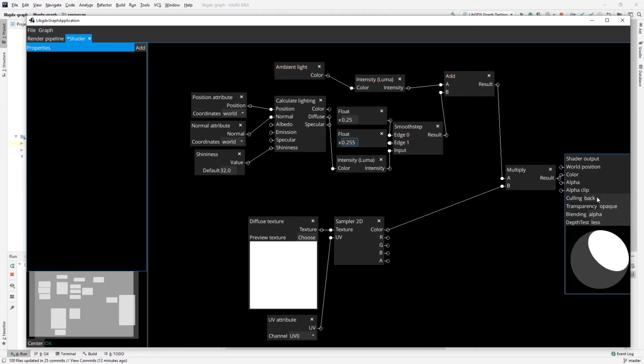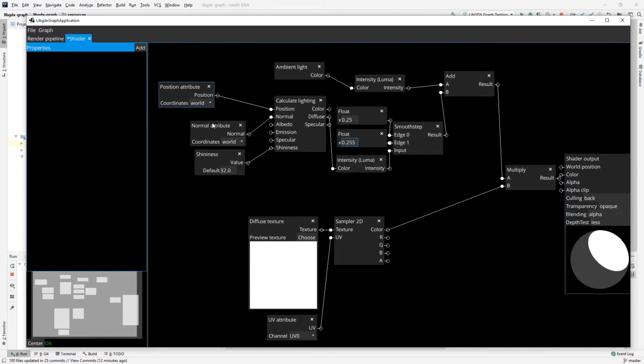Okay, and now we can see the entirety because this is lit by the ambient light, and this is lit by ambient light and the directional light.